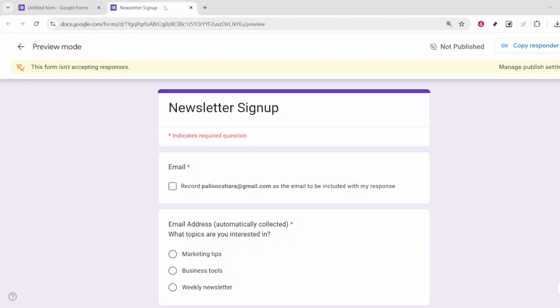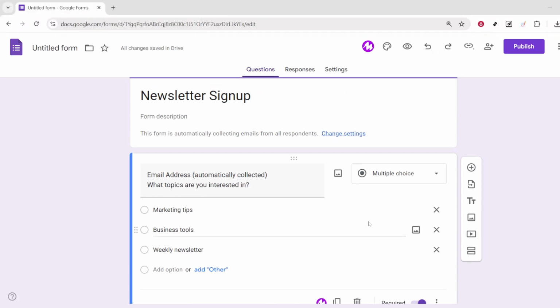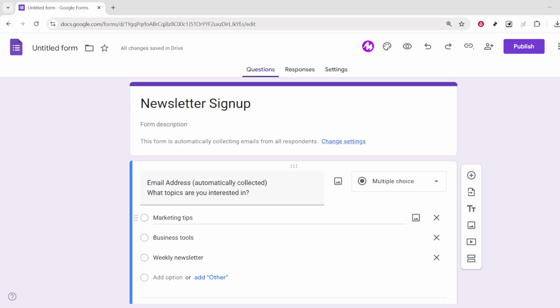I'm going to teach you how to collect Mote audio responses in Google Forms. Start by opening your Google form so you're in the editing view. You'll see your form canvas in the center and a vertical toolbar along the right side.